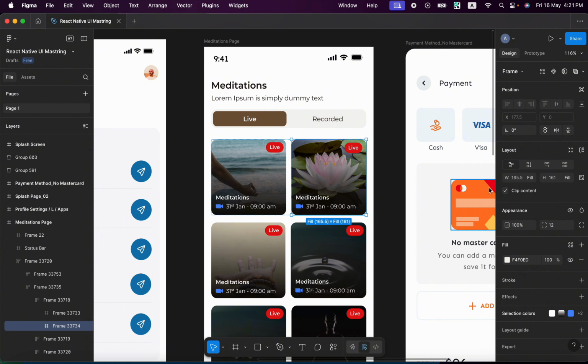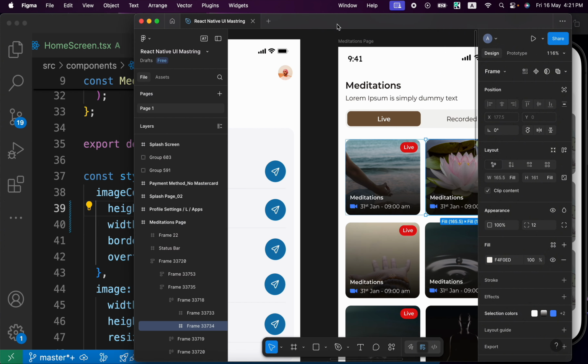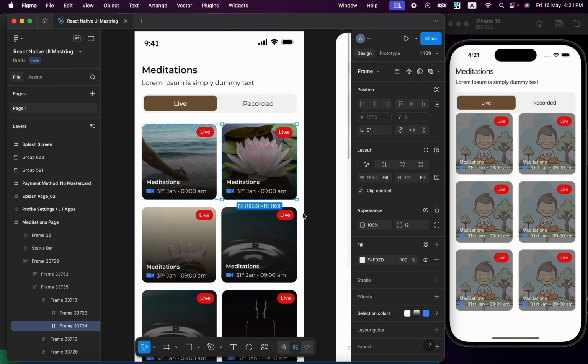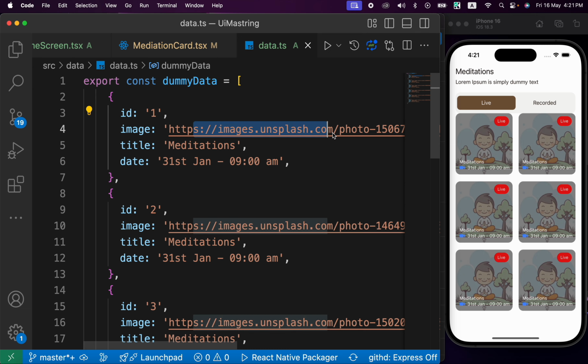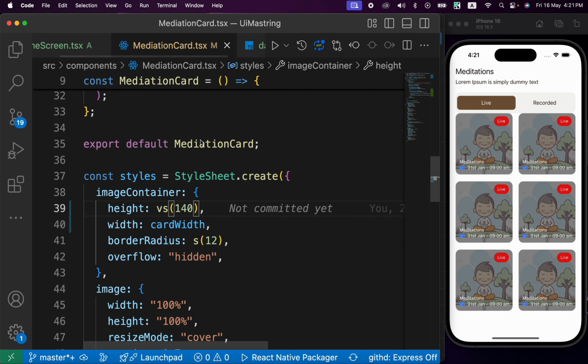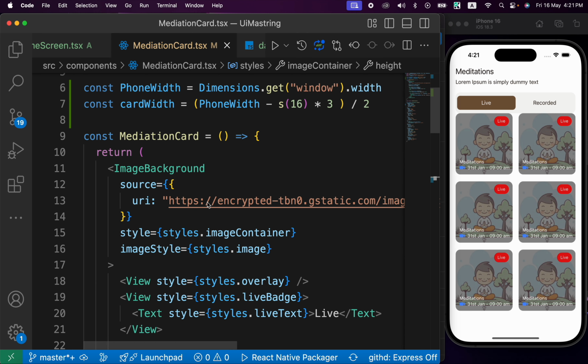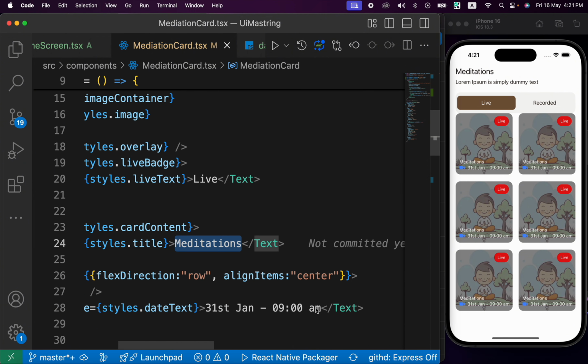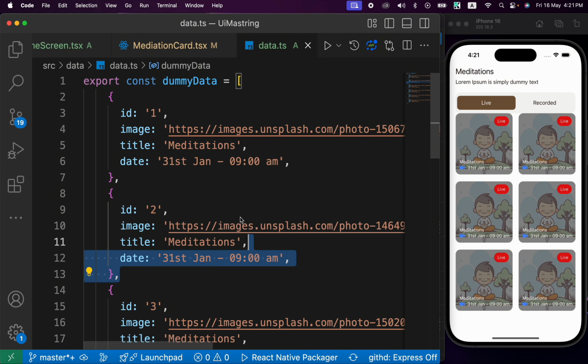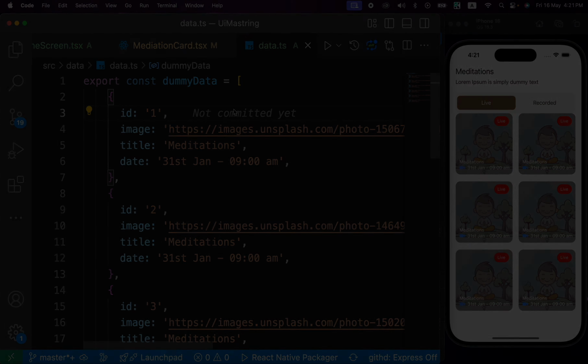Now we are approximately done, but we still have one thing. We didn't render our data yet. If you go to our dummy data, here we got different images. We didn't render those different images yet. So next lesson, we're gonna add some props to our meditation card here. We're gonna replace those static values with dynamic props to make our component reusable and to render this data from the data file.